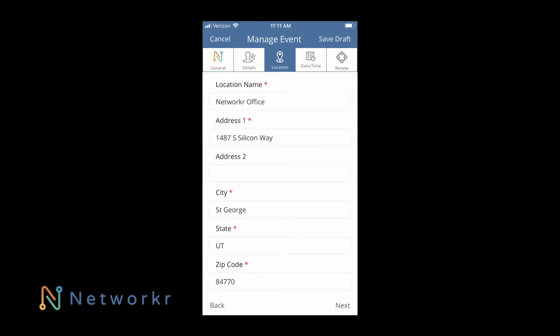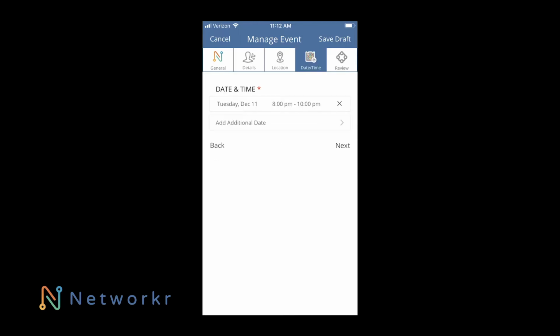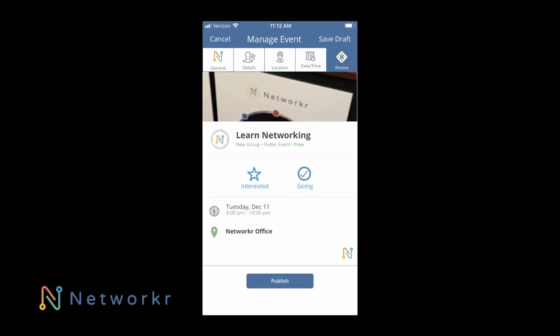The next step is to enter the location address and then select the date and time of your event. We recommend that you set up one event with one date at a time. Don't put all your recurring event dates in here, or your members will have connections they haven't even met. You are now ready to publish your event. Once you press Publish, it will take your event live and send out any invites you have selected.